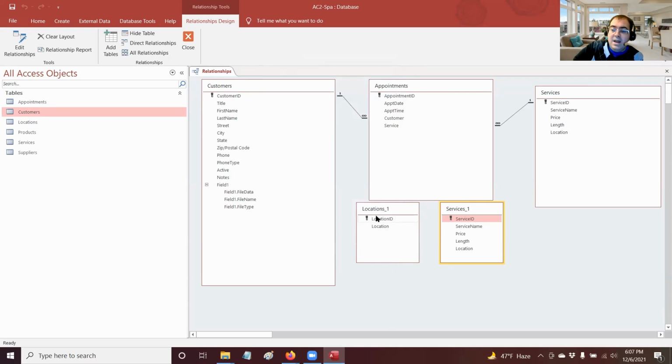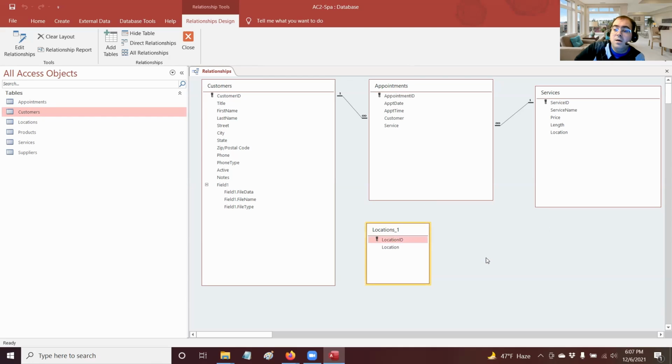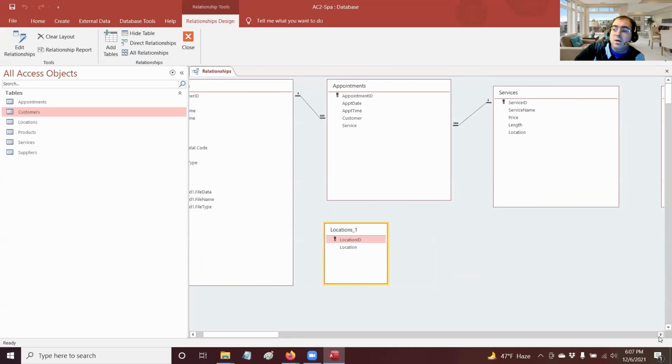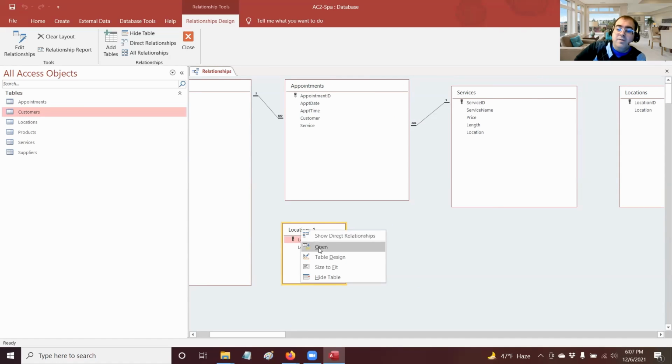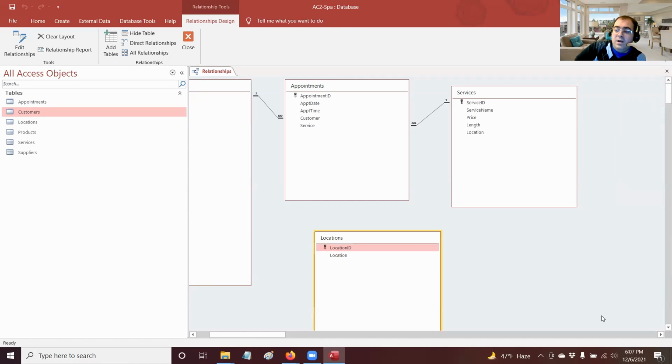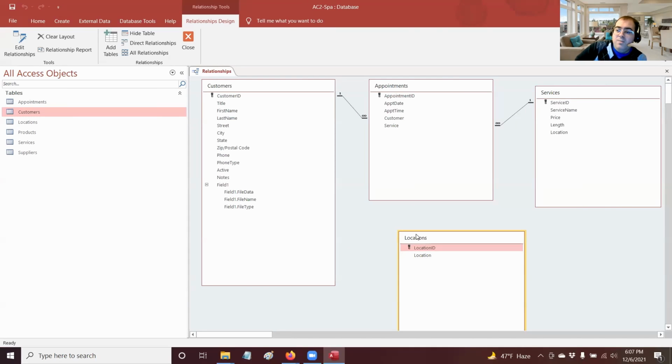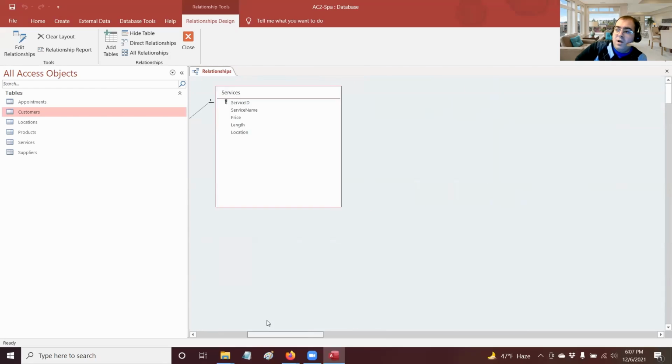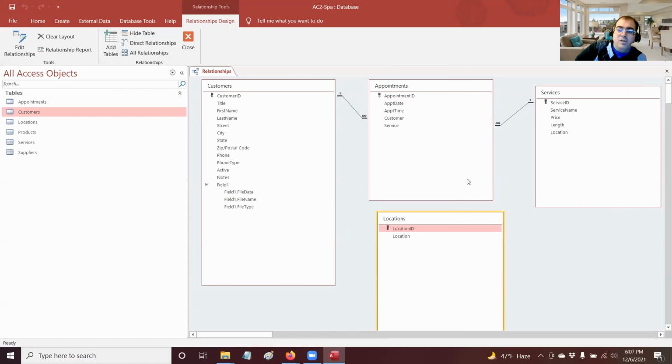So now notice that, let's see here. Actually, it looks like I have all of those. So here's locations right here. So we'll just go ahead and move this back. So you may have to scroll over in order to see everything. Okay, so here we are.